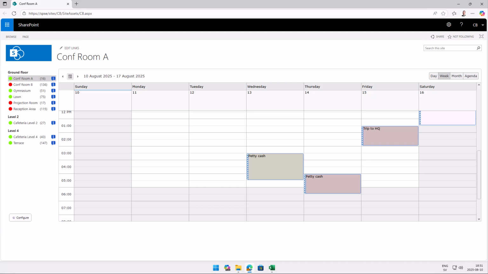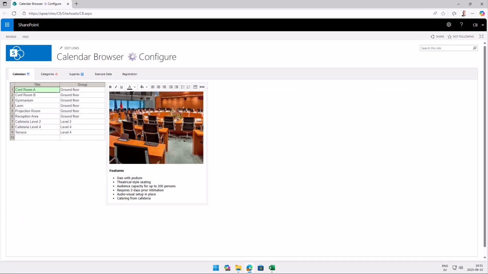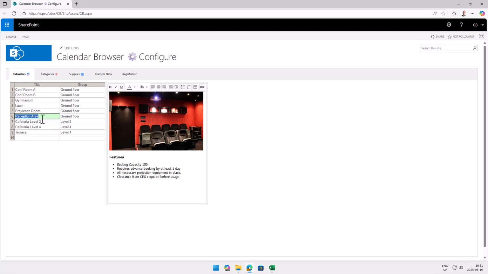In this demonstration, I'll show you how to configure Calendar Browser for SharePoint. As you see, there's a little button to the left here that says Configure. And to configure the application, you simply click on that button. As you see, first you have the calendars list, which shows the description of each room to the right here when you click on it, and also the grouping of each room.